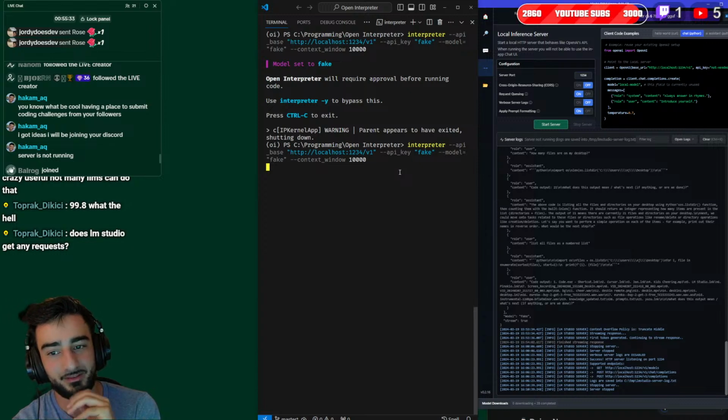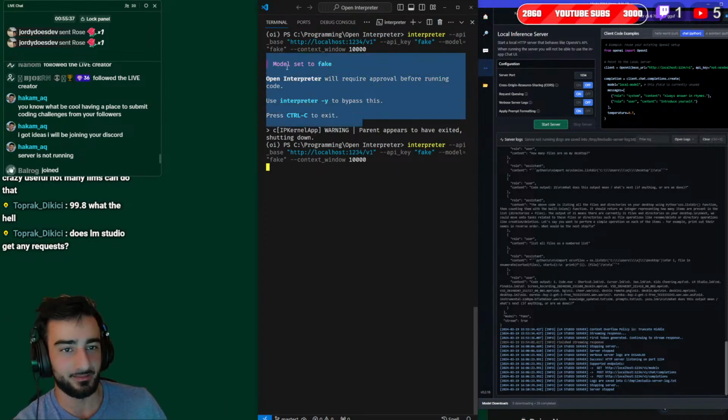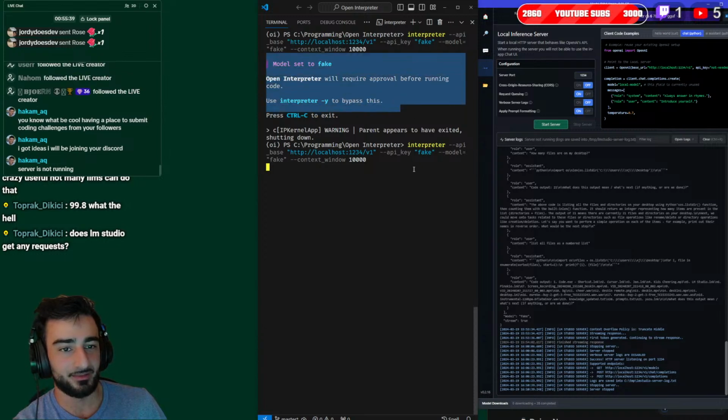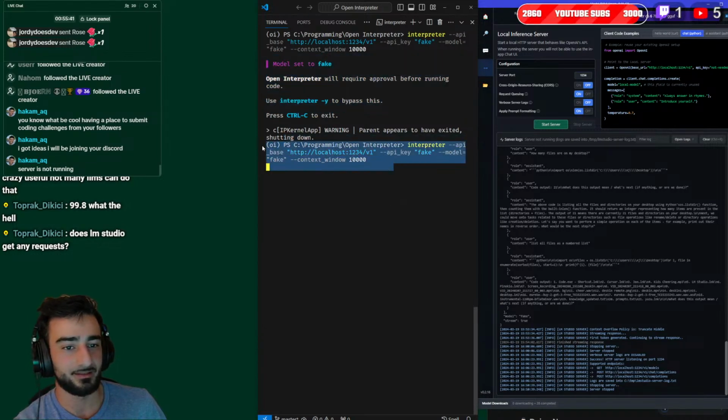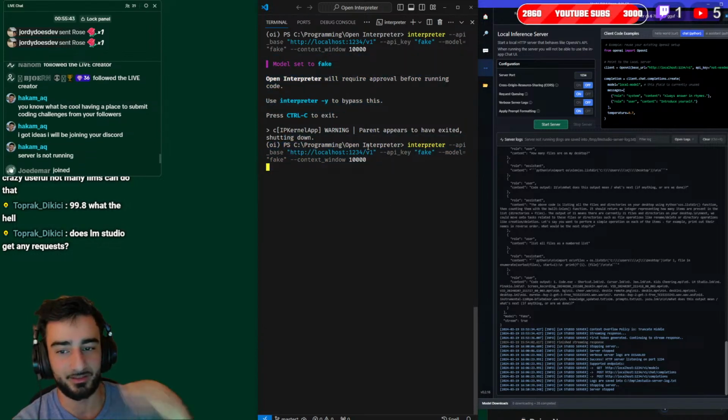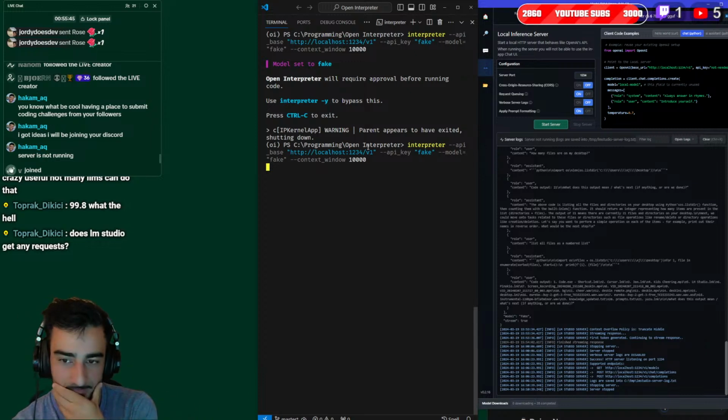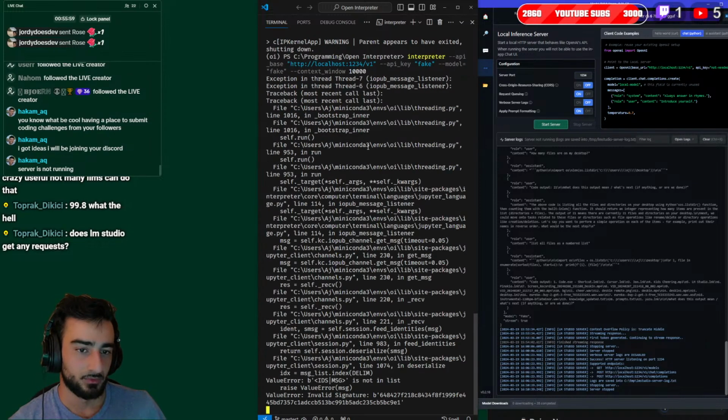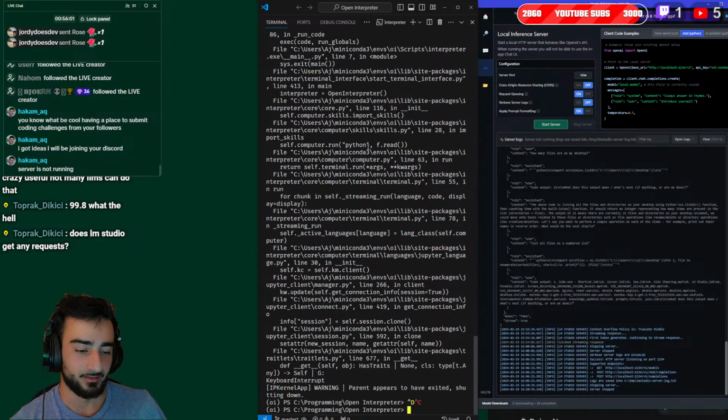Server is not running? Yeah, I know. It shouldn't matter. See how it kind of got to this before? This is just Open Interpreter. It doesn't even interact with the server until you send it a command. So it's not the server's issue at the moment. Alright, I'm going to try to do it without the context window.